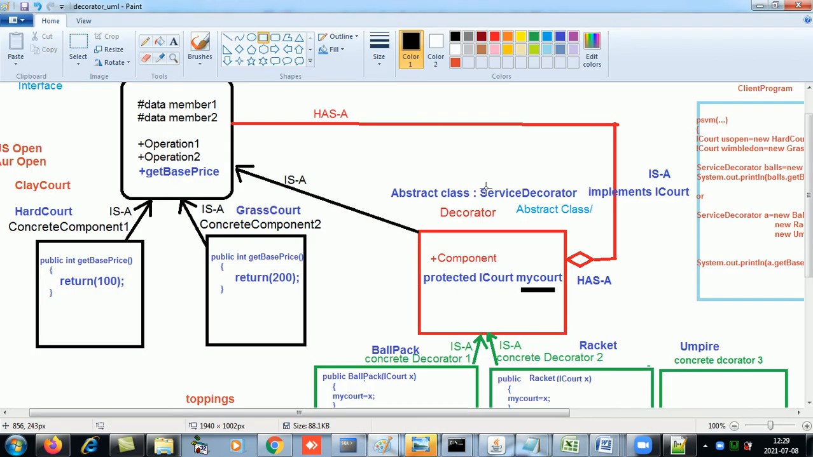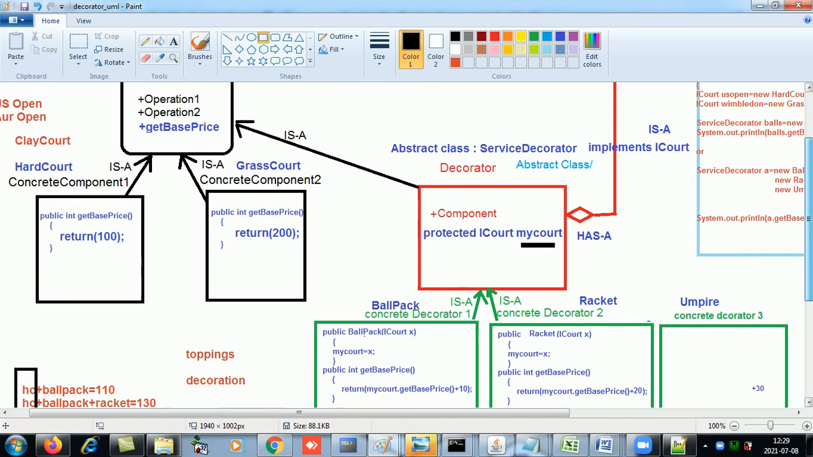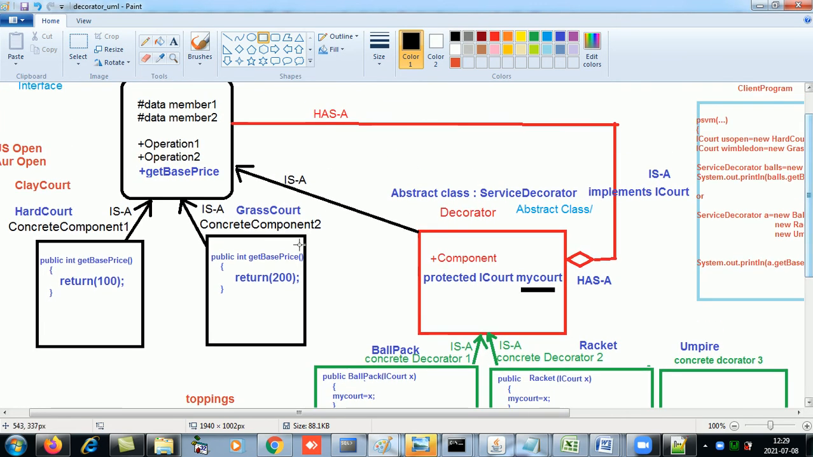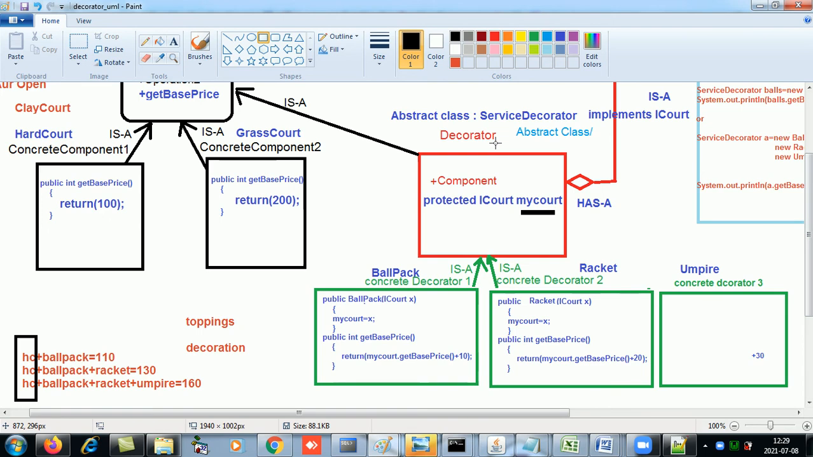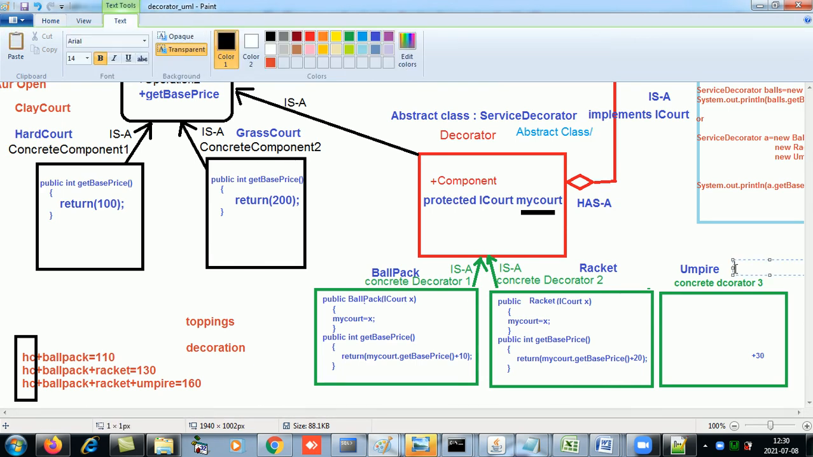Now this is the abstract class, the service decorator. So now we have concrete classes for the decorated, hard coat and grass coat, and concrete classes for the decorator also. So we have ball pack and racket. Ball pack extends service decorator and racket extends service decorator, and we can also have umpire extends service decorator, and we can have n number of services over here.